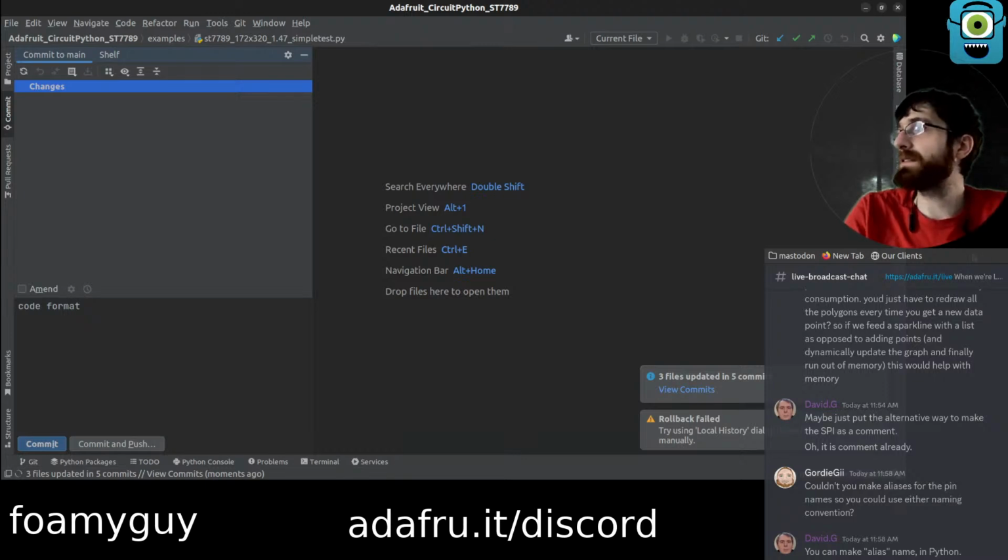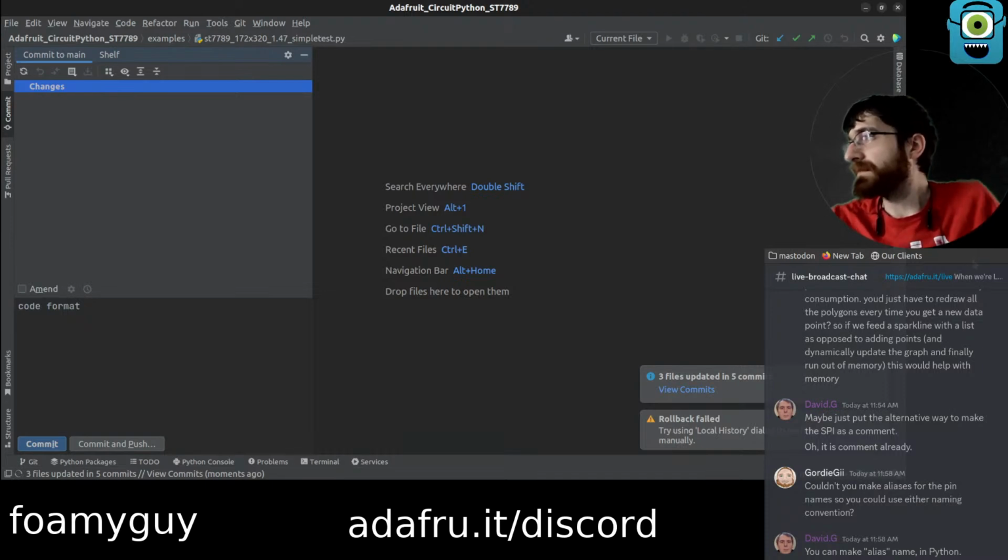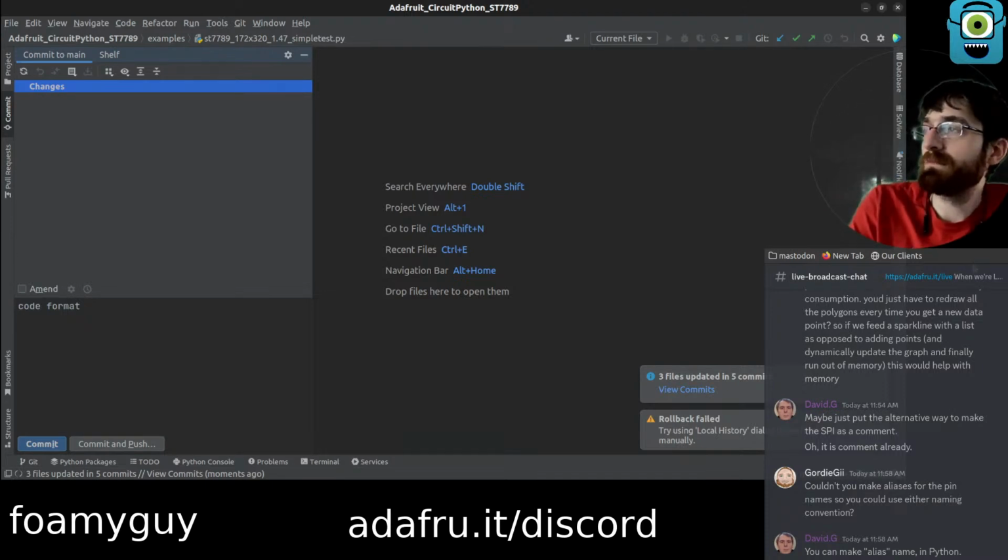You can make an alias in Python. I mean in the board Pi, CircuitPython? I'm not sure what you mean make an alias in Python. Or like when you import it or something? Could you make aliases for the pin names so you could use either? I think you could inside of the core in board Pi, but I think the thing is that they wouldn't.